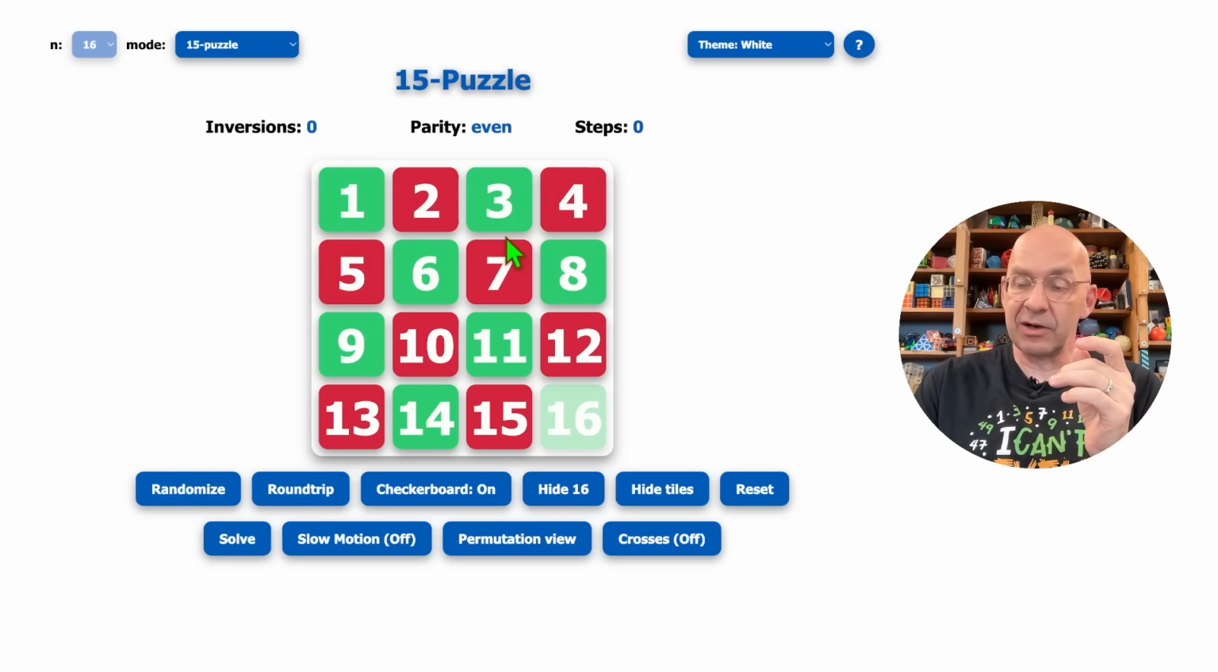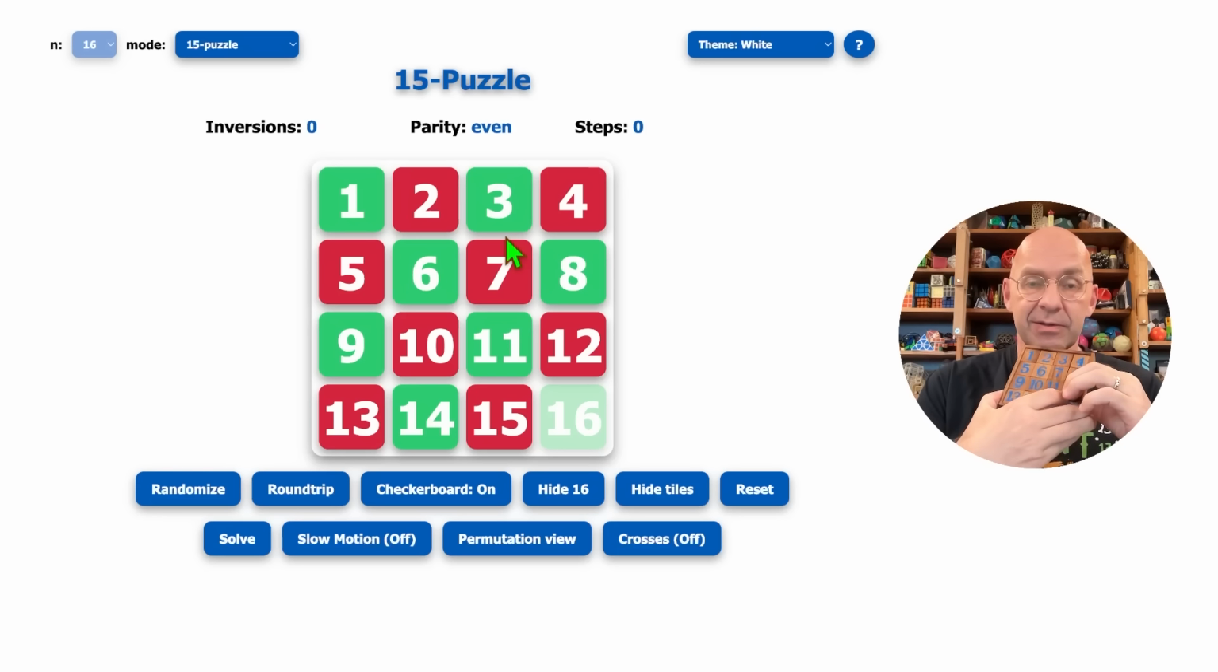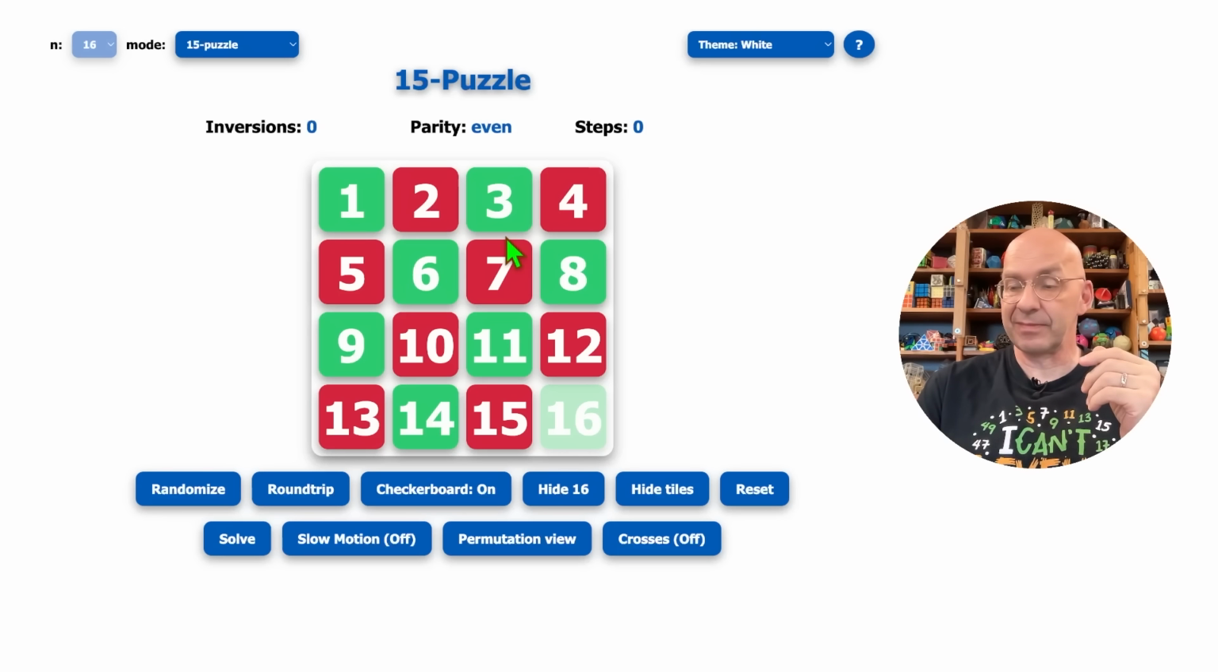So in the case of this 15 puzzle, when you toss it out, you have a 50-50 chance of ending up with an even permutation. And actually that's a fairly easy puzzle. It's very easy to figure out that all even permutations can be solved. And so you've got a 50-50 chance of actually being able to solve this puzzle, which is nice.